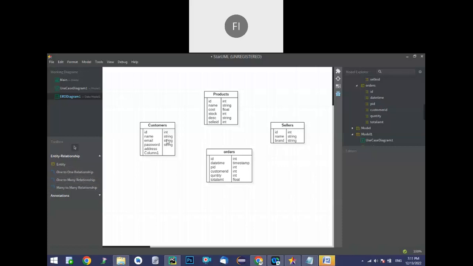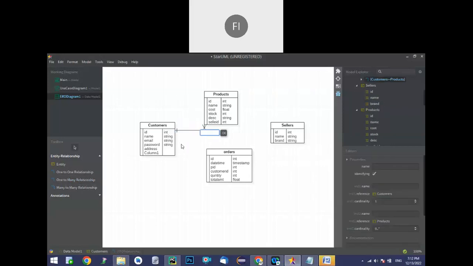For example, here in this case, a customer can purchase multiple products, but a single product can be purchased by one customer only. So that means it is one to many. One customer can purchase multiple products. So this is the relation. You can even write purchase, so like that, the relation name also you can mention over there.